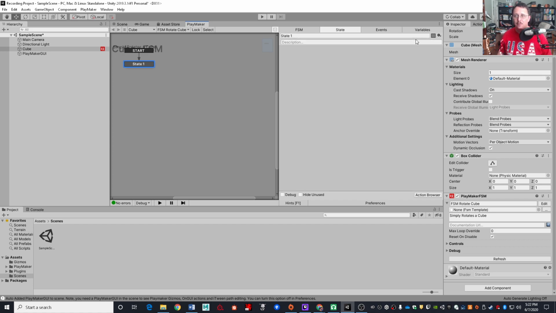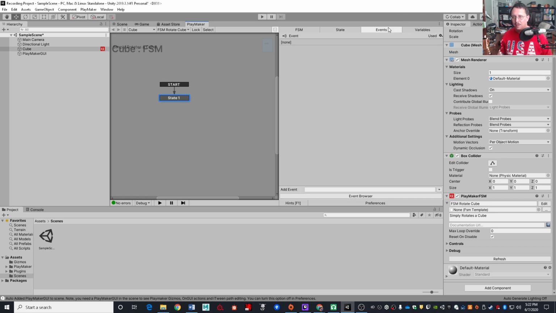The State tab, of course, will always show all of your available states. Events shows the various events that the state machine is using, which are used for transitions. And variables shows all of the variables associated with this specific state, or, I'm sorry, with this specific state machine.